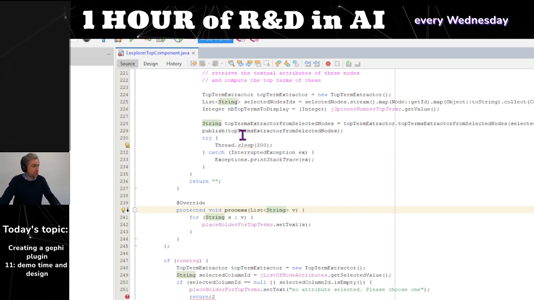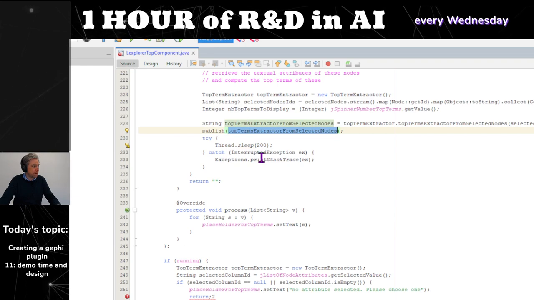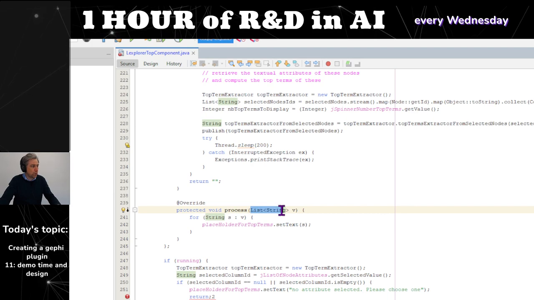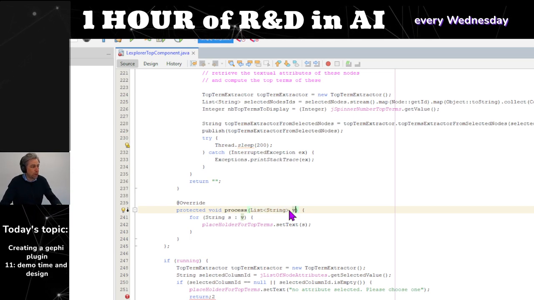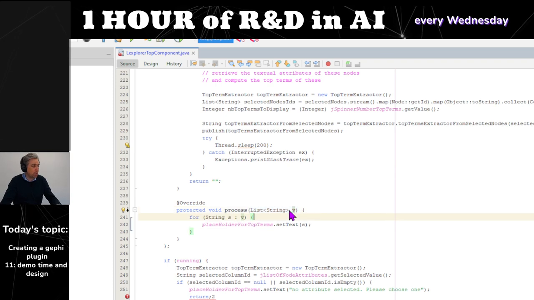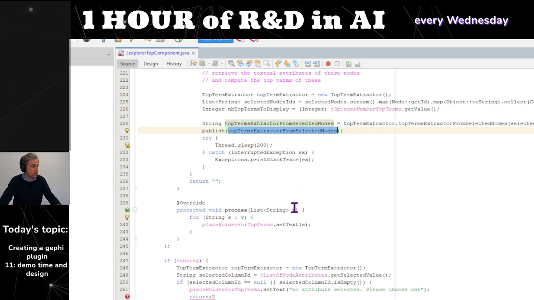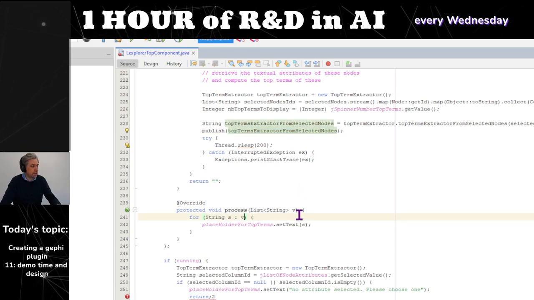So you see it's a string here. So why is process taking a list of strings? Well, because it can retrieve a lot of intermediary results at a quick pace. So it processes a list of intermediary results. In practice we can just receive it, which is good. For each string in the list, we just loop.